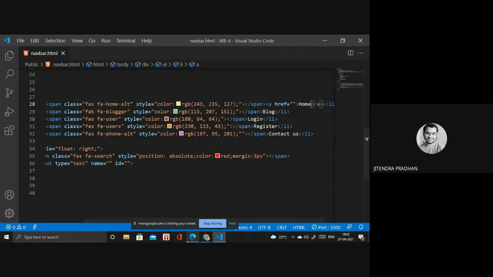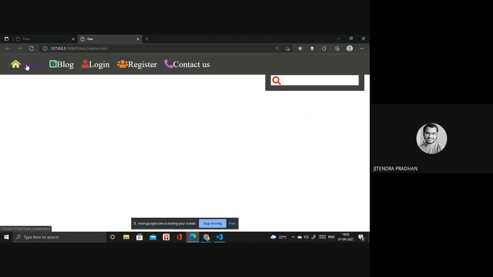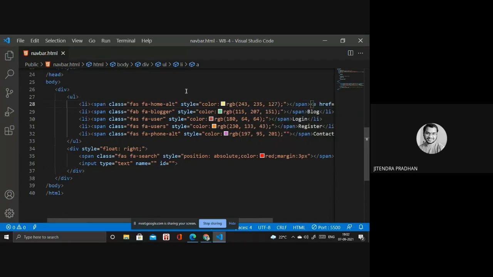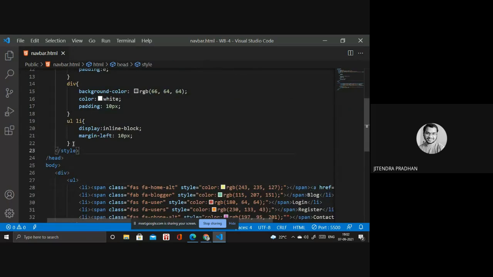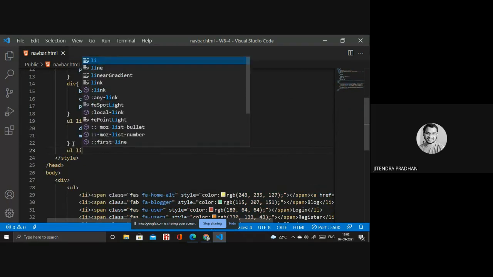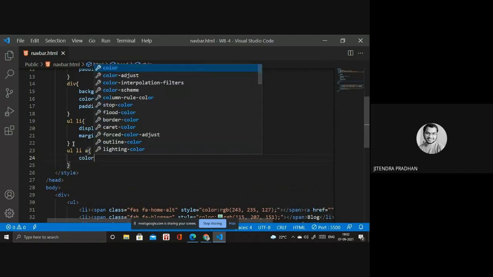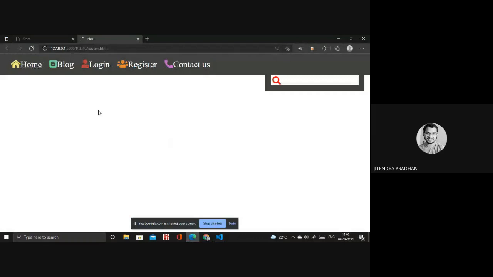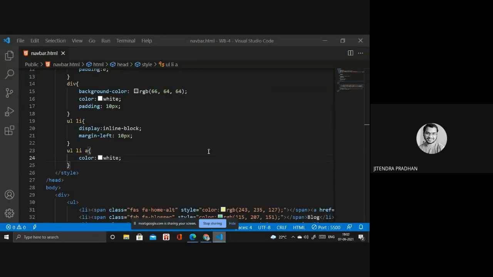Okay, let's see. It looks in that form. Have you seen that one? Its home is there, but I need to change the color. So in that I have to write style. Wait, I'll write inside ul li a, color white. Okay, it looks better now because I gave the particular color.